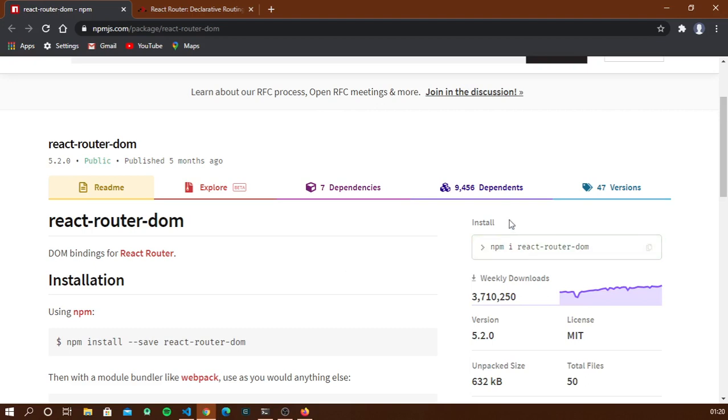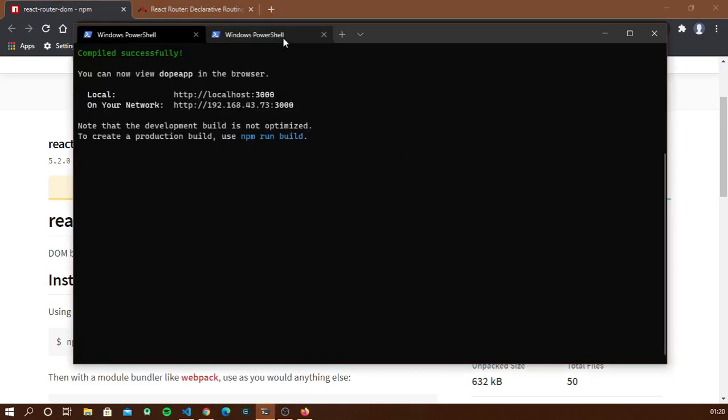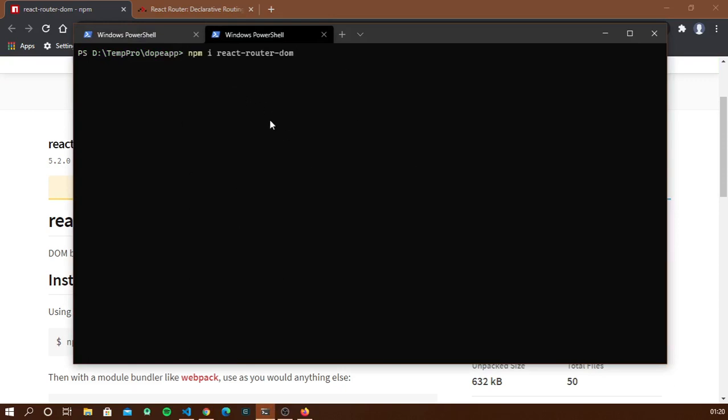The first thing which you need to do is go ahead and copy this command, npm install react-router-dom. Simply click this and it will be copied. Let's now go to our project folder, paste this and hit enter. Now this will install React Router DOM in our application so that we can use that.